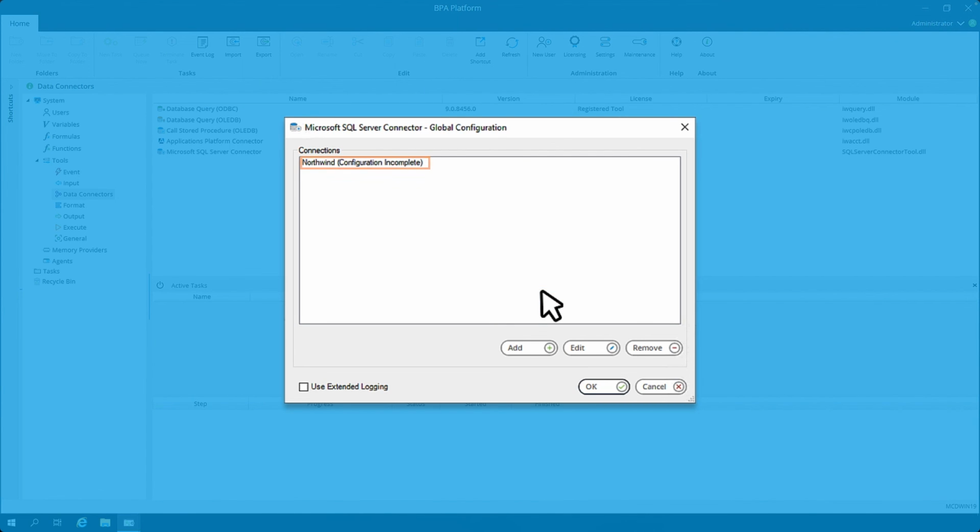We can now see in the Global Configuration list, our connection has been marked as Configuration Incomplete. In this state, it will no longer appear as available in the list of connections in a Microsoft SQL Server Connector step. And that's it for this Quick Start guide.